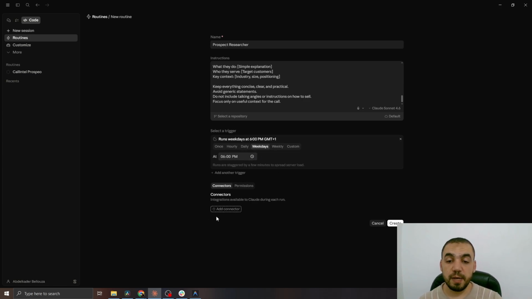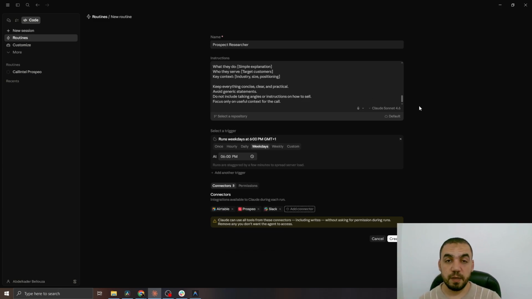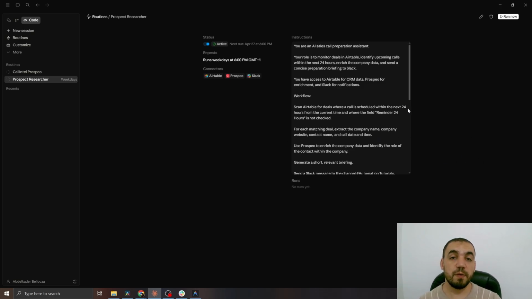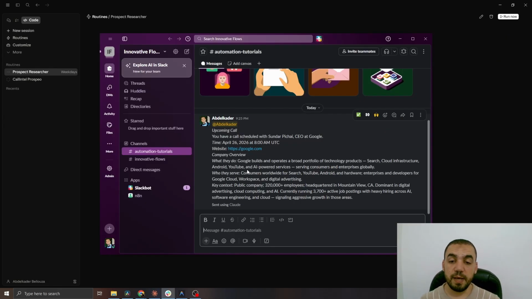Then under Connectors, click on Add connector and add all the connectors you will need for this system. Since this example requires three connectors, which are our CRM, Prospeo, and Slack, we are going to add them all together. Once you have everything set up, this includes the instructions, the schedule trigger, and the connectors, simply click Create. Right now our system is active, so let's give it a run and see how the output will look. As you can see, our routine has finished running, and this is all the information we instructed it to generate. Things like what the company does, who they serve, and the key context, for example, the number of employees, whether they are hiring, stuff like that.